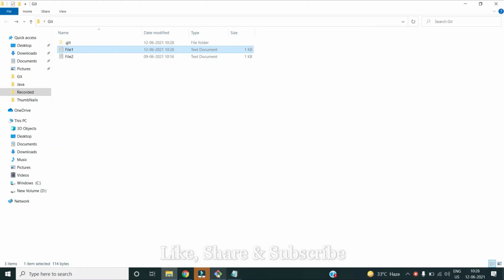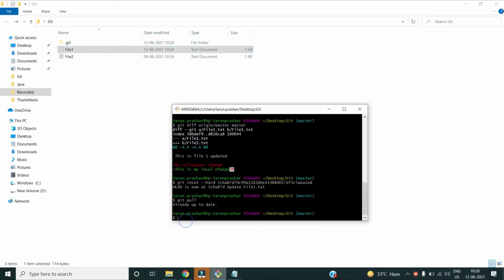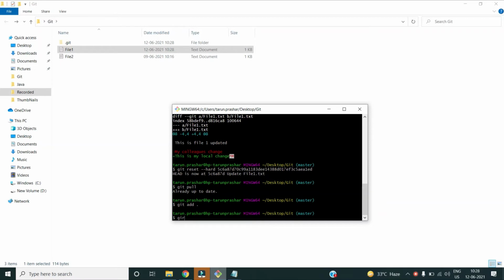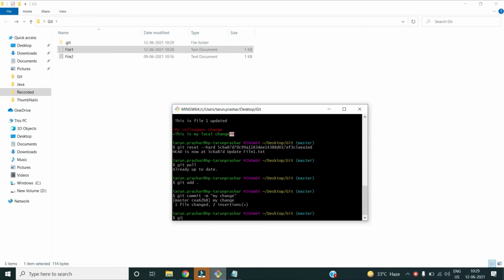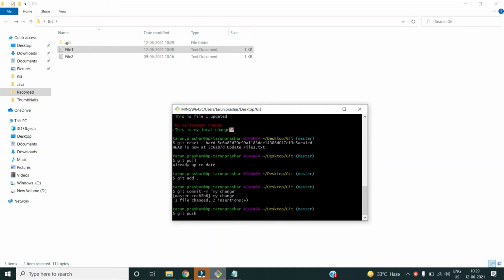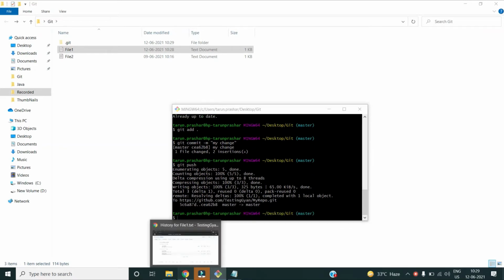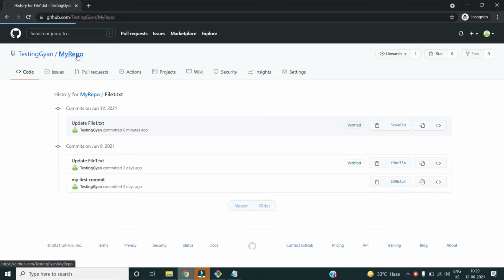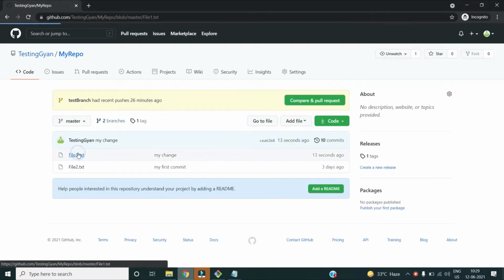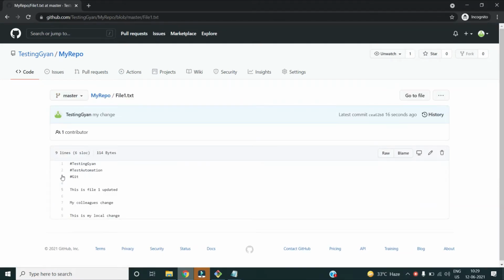In order to do that, again I will go to Git Bash. First I will stage my changes, then I will make a commit of my change, then I will say git push. So you can see my changes are being pushed to the remote repository without any issue. And if I go and check, you can see my local change here as well.